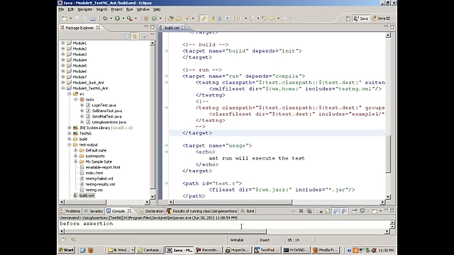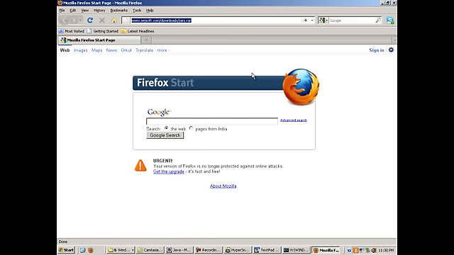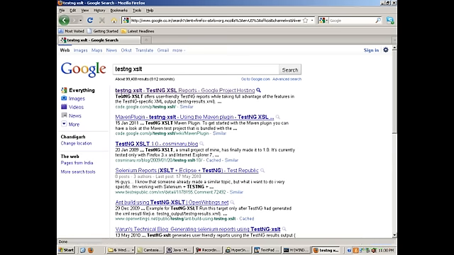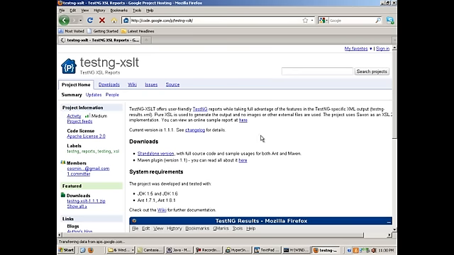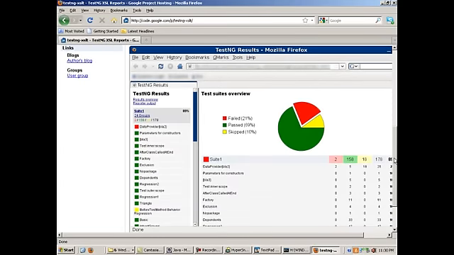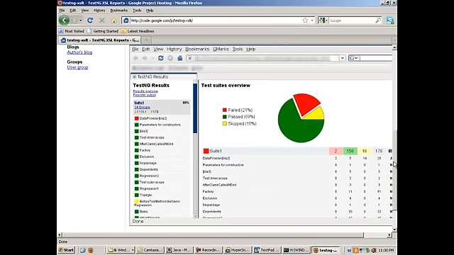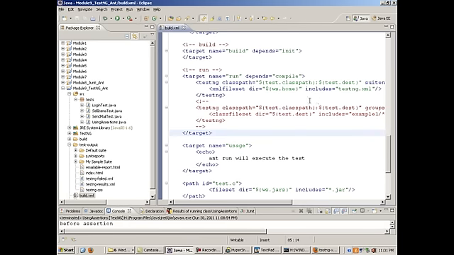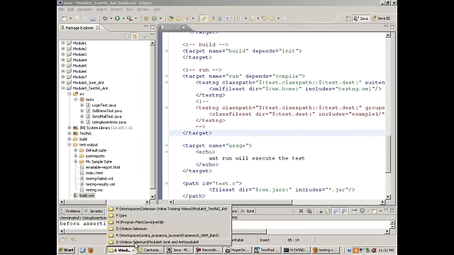Now you also have to use the TestNG XSLT reports. You have to make those reports with the help of Ant. I had shown you that TestNG XSLT reports look something like this. For the same project, you need to develop reports like this with the help of Ant. It's very easy. No rocket science.